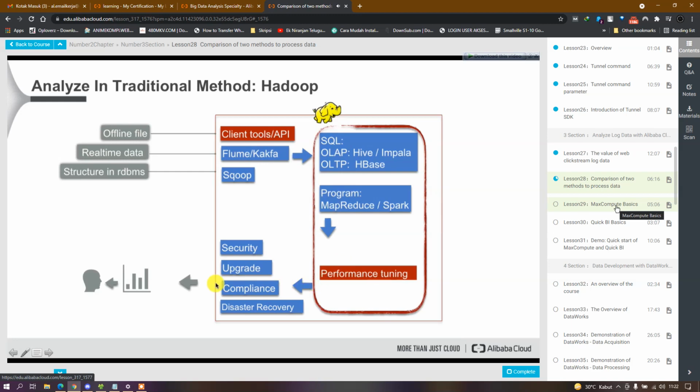If someday you see some errors in your web page or in your report, you cannot immediately locate where the problem is because there are so many components on this process line. And the other thing, as the cluster gets bigger and bigger, you will put a lot of time and human resources on performance tuning.